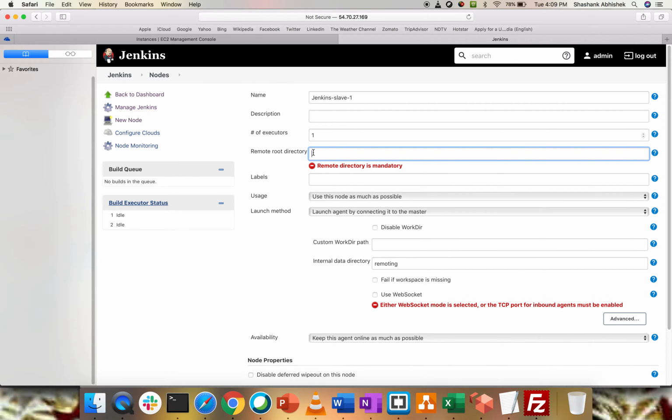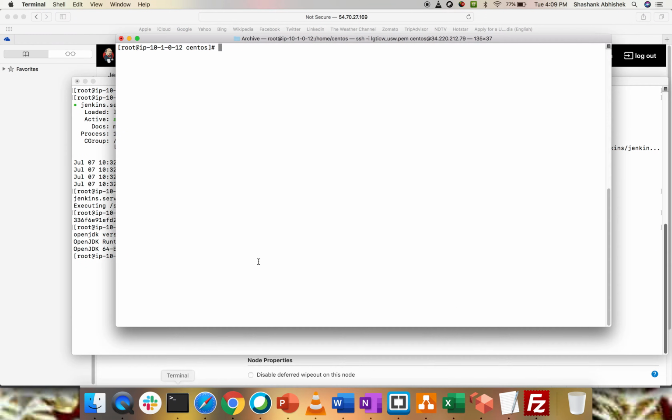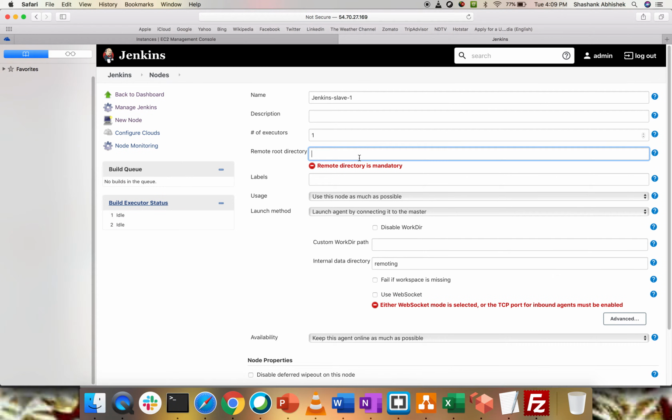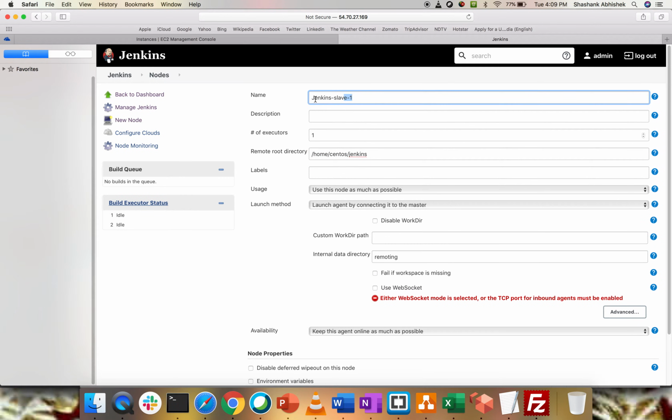You have to give the remote directory, right? Because that's mandatory over here. So let me copy the remote. So cd Jenkins and pwd, copy. Here all the templates will get stored within the workspace folder. Okay, so Jenkins 1 description, number of executors at the same time.